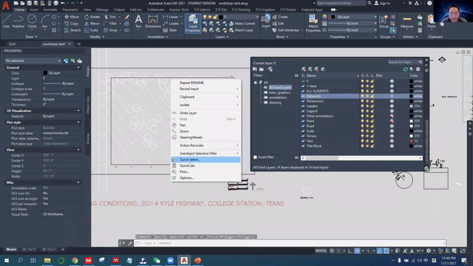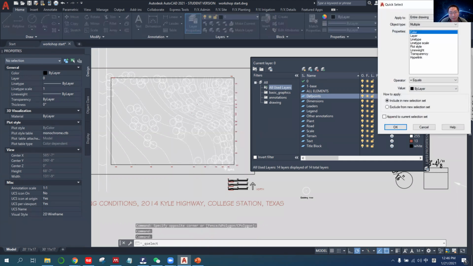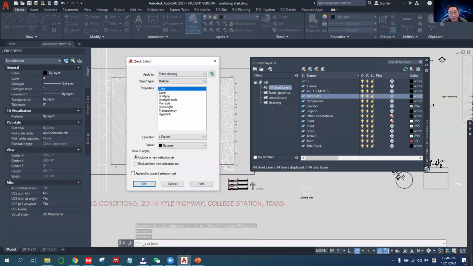There's one called quick select. Just click it, and then you have this box. So just remember you have this quick select. At least you have this. Then you can go back and ask me about it.